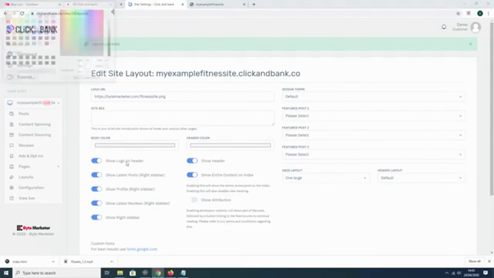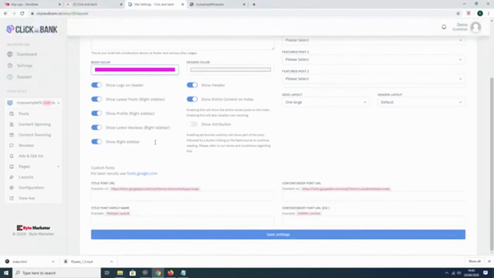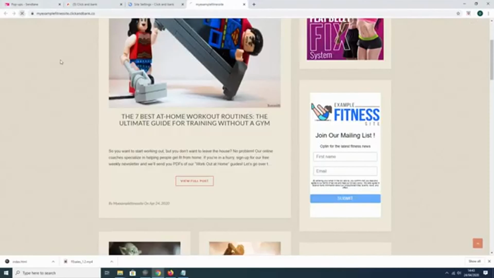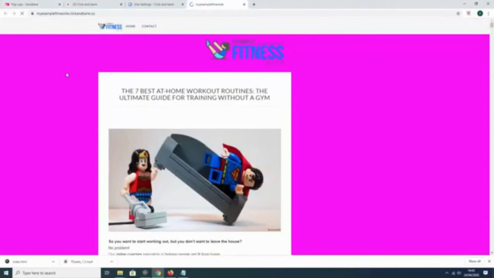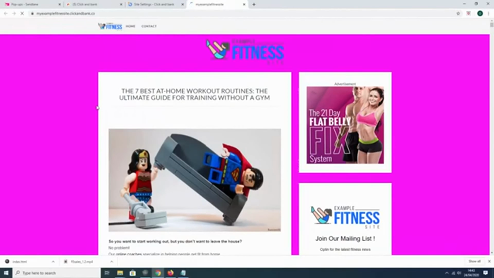Oh, maybe we'll change the color as well. I'll try this color here. Maybe this blue. Maybe this one here. Okay, and then save settings. I mean, that's probably going to look awful, but just to give you some idea. There we go. It's as quick as that. You can literally change your site to have it looking exactly how you want it.